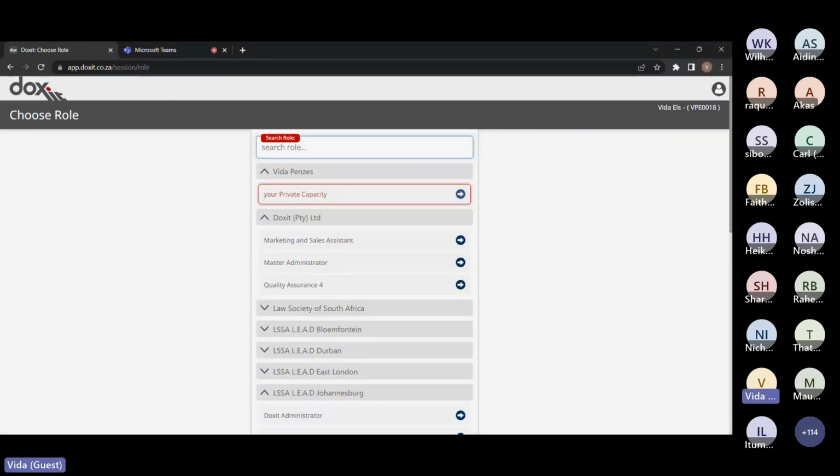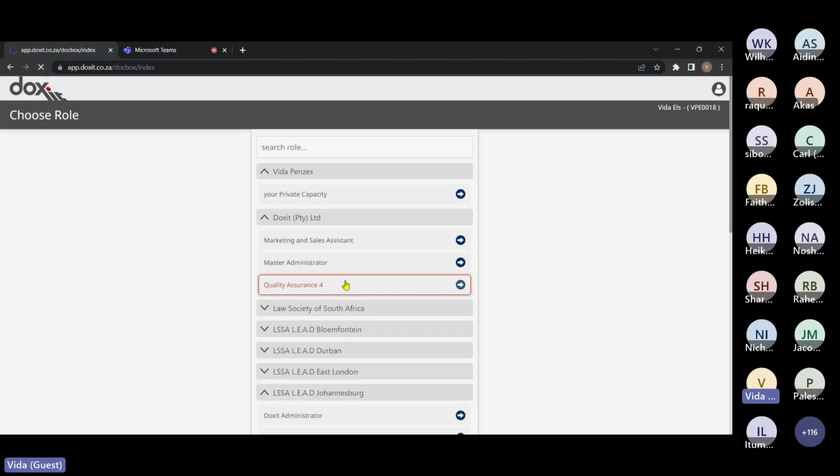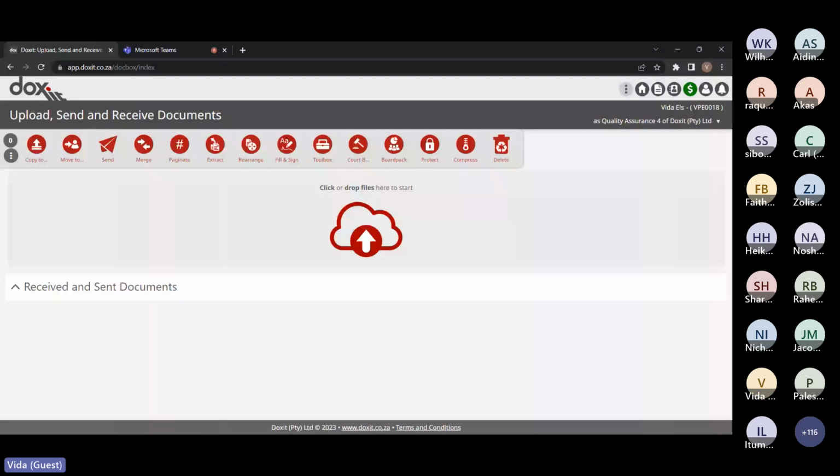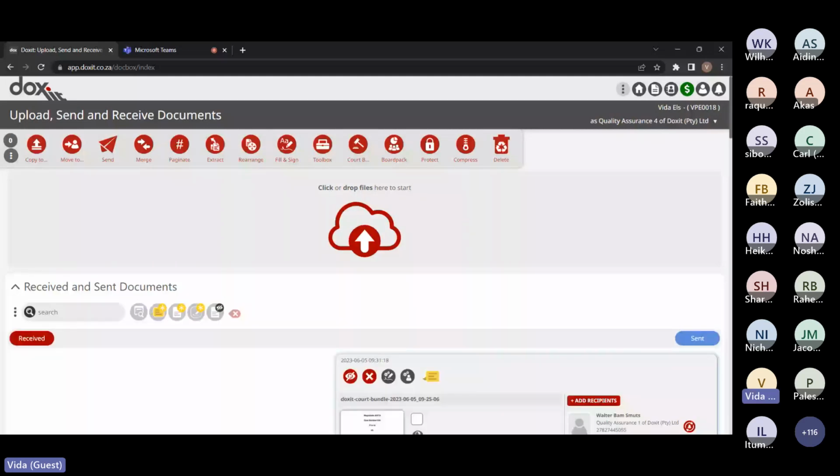So if you're done being a student, we are going to deactivate one of those rules, but you will still have access to Doxit for as long as you want access to it. But we will communicate that with you as well. Okay, so I'm going to select my quality assurance rule 4. This is the rule that I use for training. So to select it, you just hover over it and click on it. So I just clicked on it and it will take me to my Doxit profile and you will see exactly the same as me.